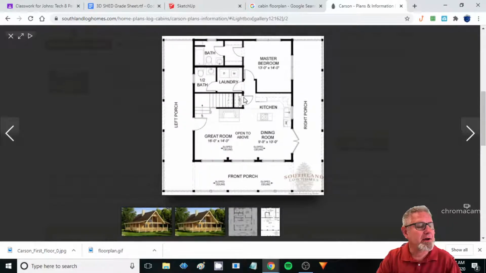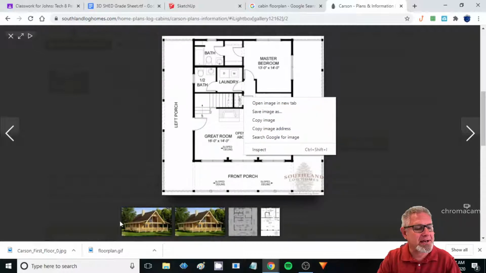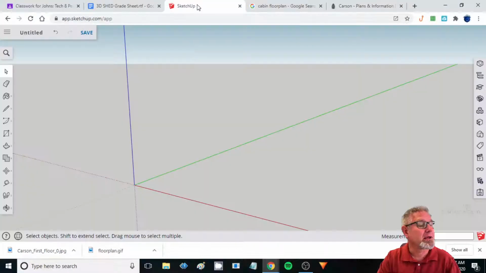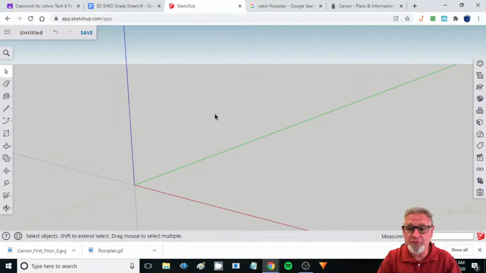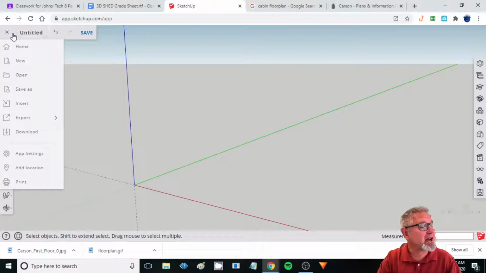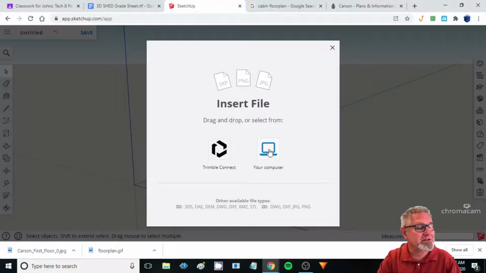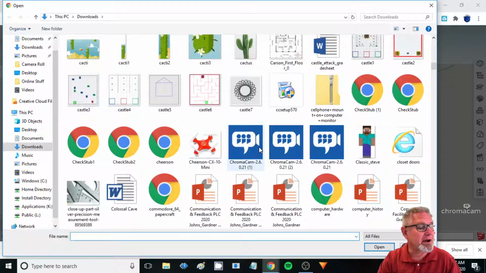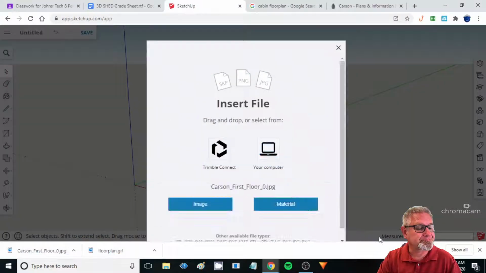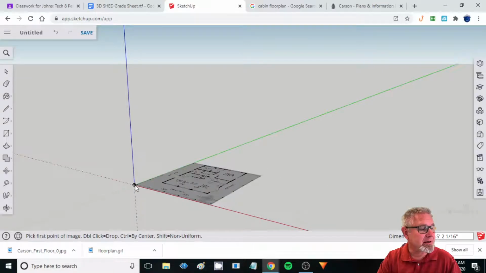So I found the image, right-clicked, and saved the image to my computer. In SketchUp, I have a new file, and I deleted the lady. Go to the options next to the title and insert. We've done this before with other images. We're going to upload an image from our computer and go find that particular file. Mine was called Carson First Floor right here. And we want to insert it as an image and place it at the origin.